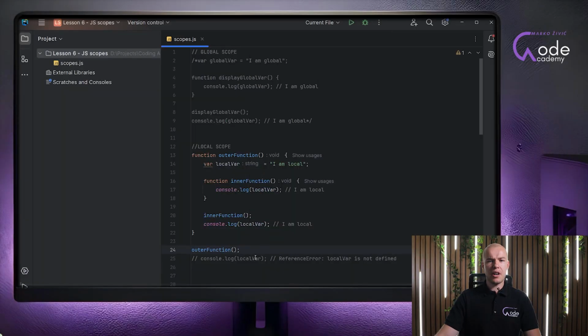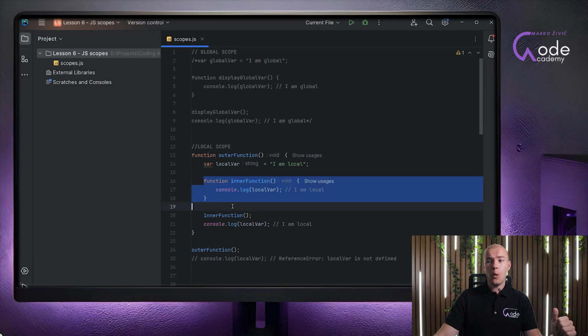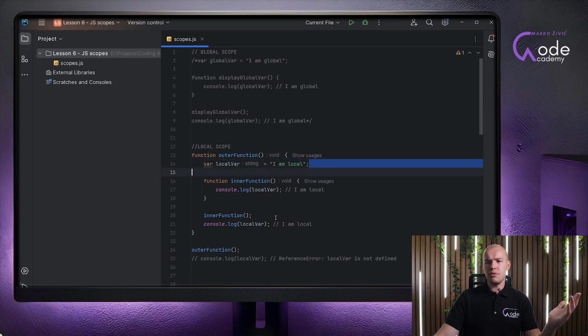And here we are, back in our IDE, where I have prepared a simple code snippet that we are going to go through and explain how it works and what it does. So, we have outerFunction. Inside of it we have a single variable called localVar, and also we have innerFunction where we are logging the value of this local variable that we have defined here, and then we just invoke the innerFunction and again log the value of the local variable.